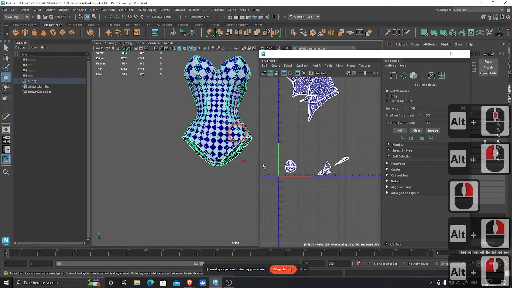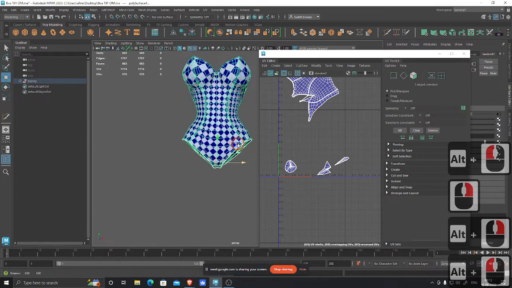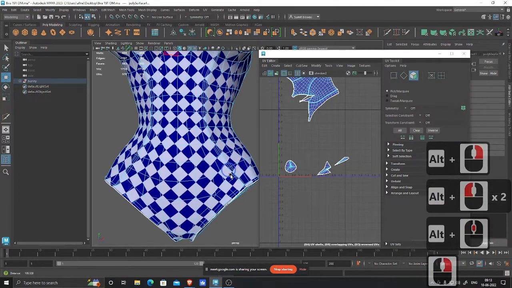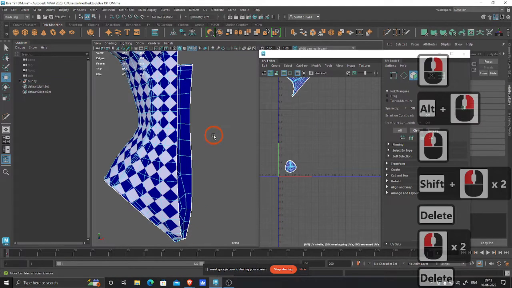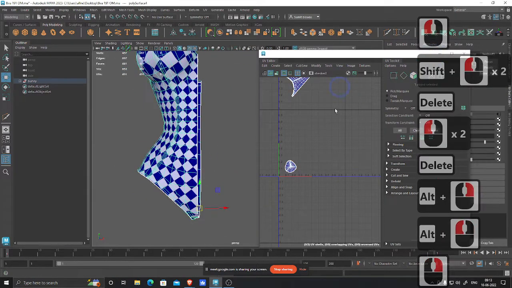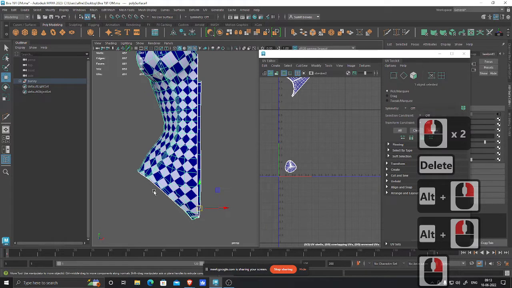The easiest way to fix it is either manually, or simply delete half of the entire geometry and mirror it. It will be much easier because this side is correct.